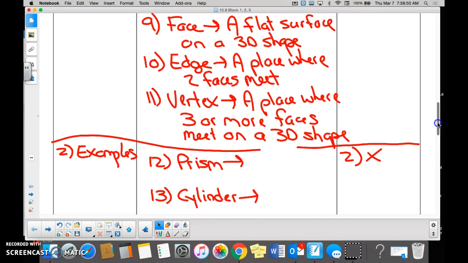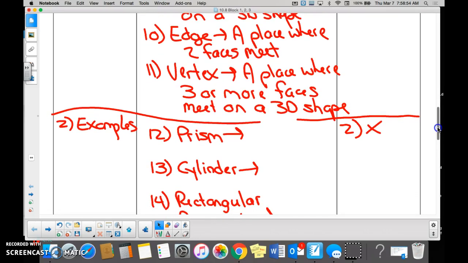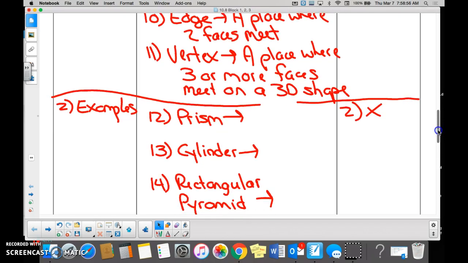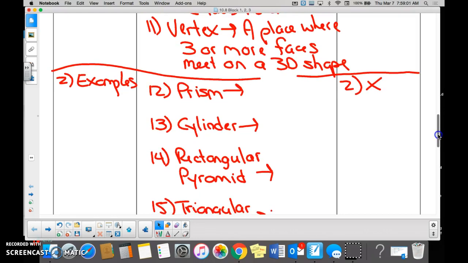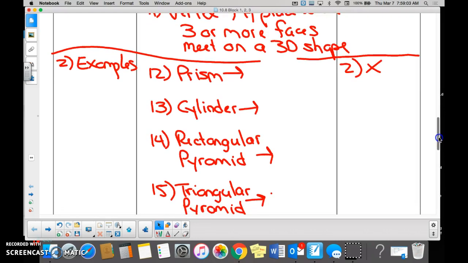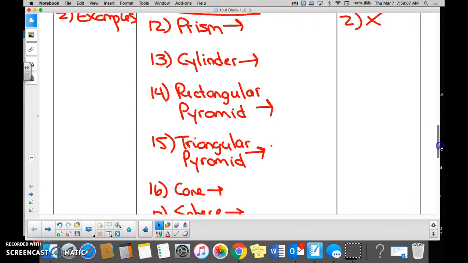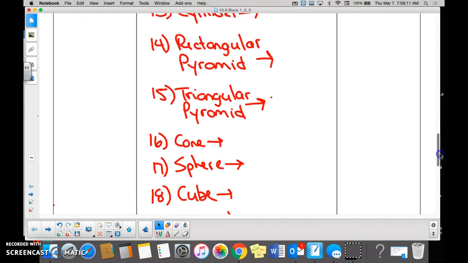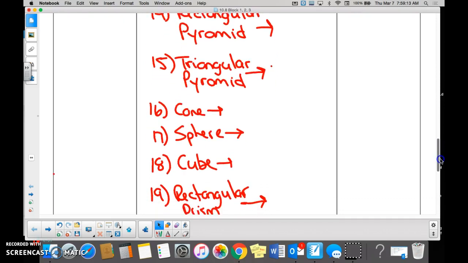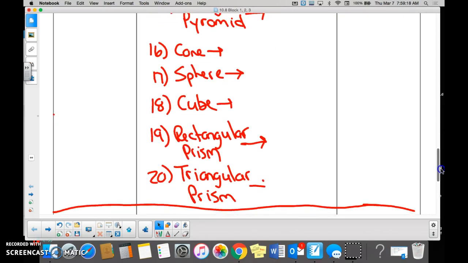13, do the same thing with cylinder. So this will conclude your notes. You're going to go ahead and again give me a real-life example of all of these things, using the definitions above to help you understand what each of these are. What's an example of a rectangular pyramid? What's an example of a triangular pyramid? A cone, that one should be pretty simple. What's an example of a sphere? Give me an example of a cube. Give me an example of a rectangular prism. Give me an example of a triangular prism. And then that would be the end.